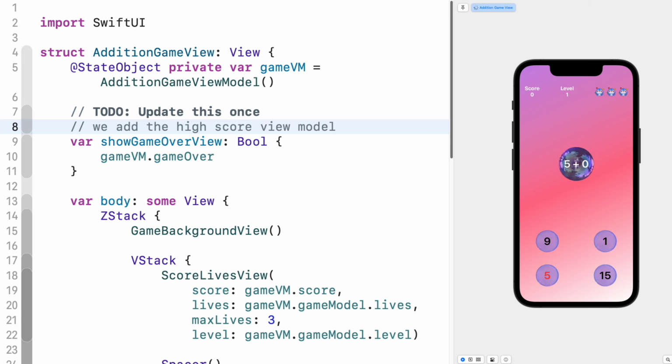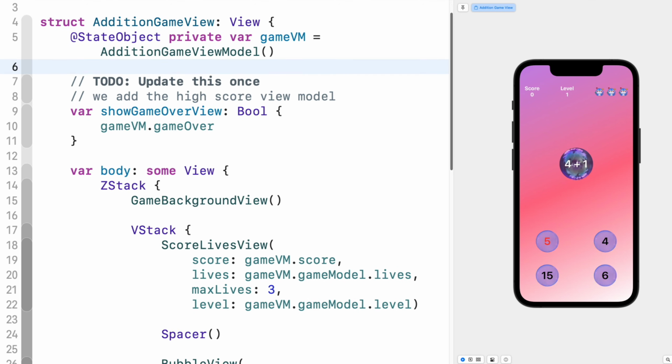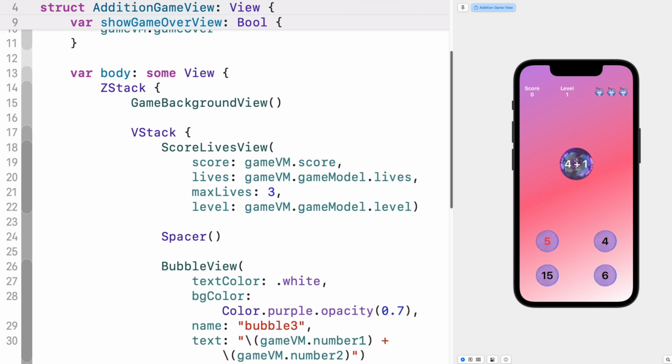So if the game's over and we have a new score, a new high score, then I want us to go to the high score view. Okay, so it's basically if game is over. We'll get to that once we talk about the high score view model, but we haven't talked about the high score at all yet. Okay, so great.